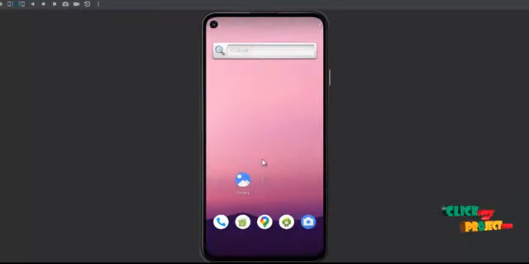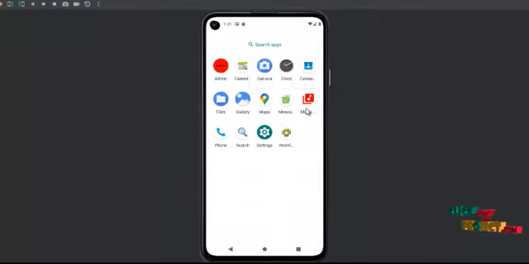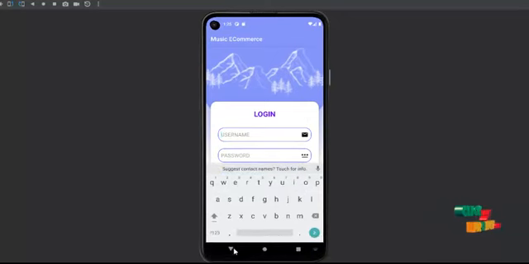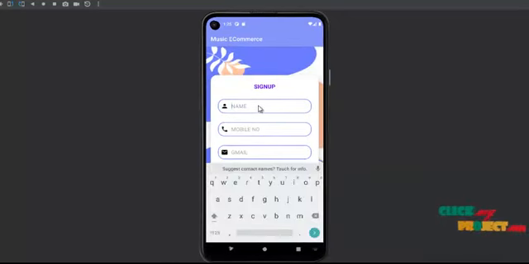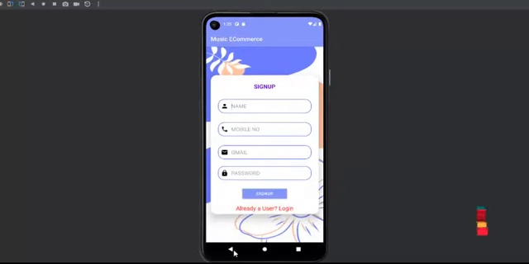Then go to the user app. In this user app, we have the register option for a new user to sign up. I enter the new user name Akash, mobile number, Gmail Akash12@gmail.com, password 123456. Then press sign up.